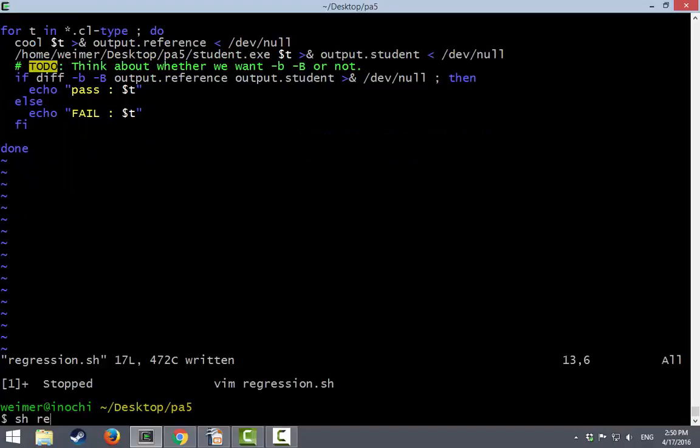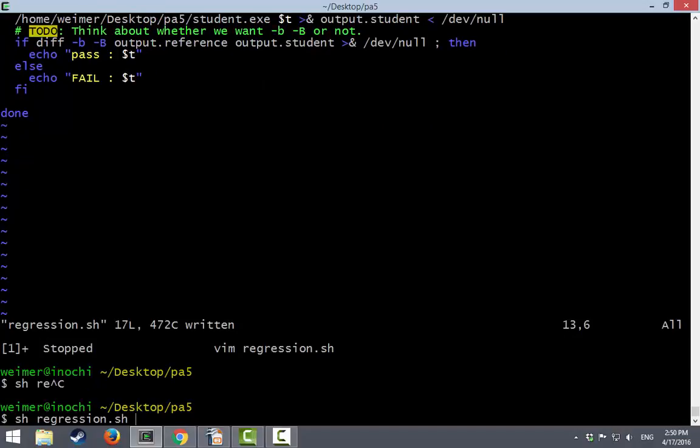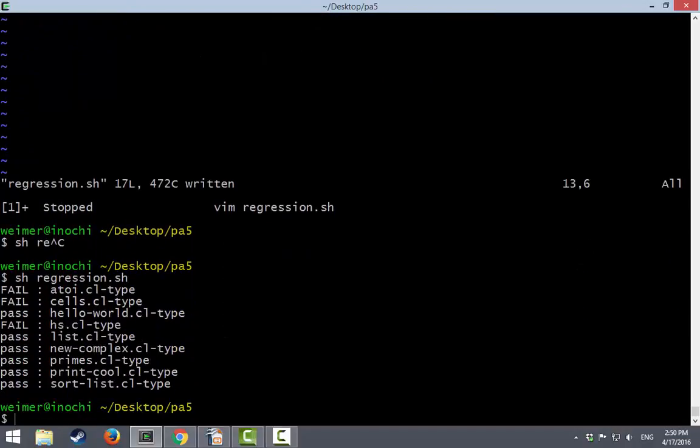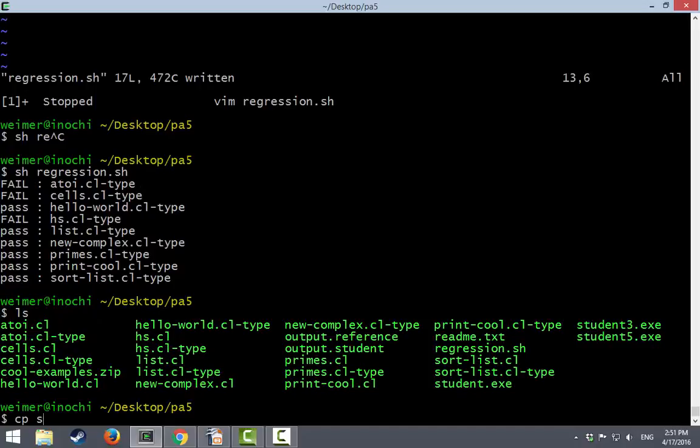Right. And now let's see what happens with our regression testing. And we can see for this student that we fail a number of these tests, the first three, A2I, cells, and Harry Scary, and we pass a bunch of the rest. All right, that's pretty handy. So now let's see what would happen if we were playing the role of the other student. Let's say we were really student 5.